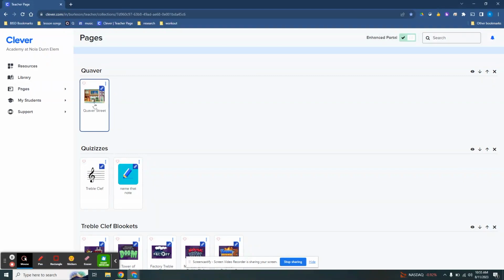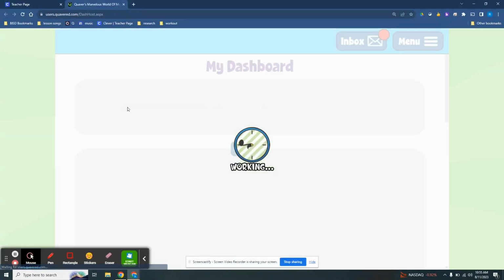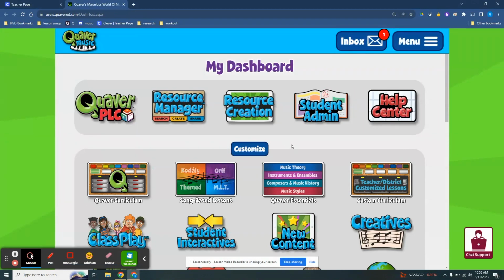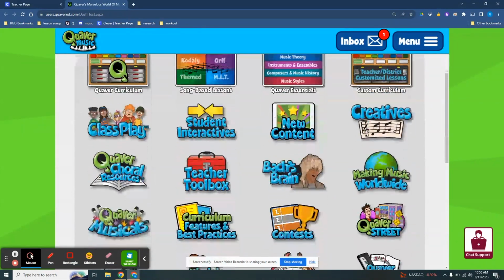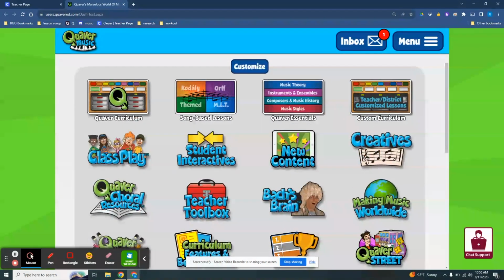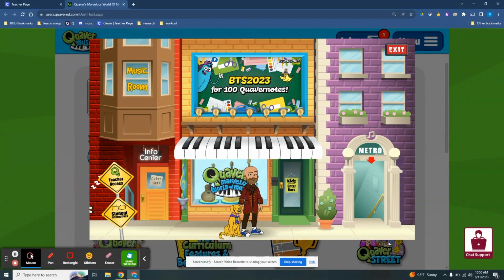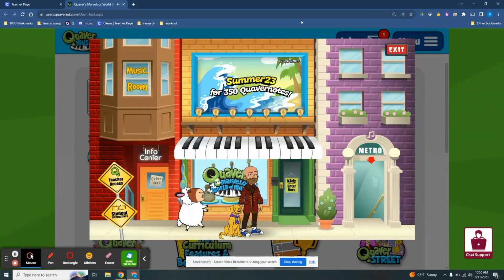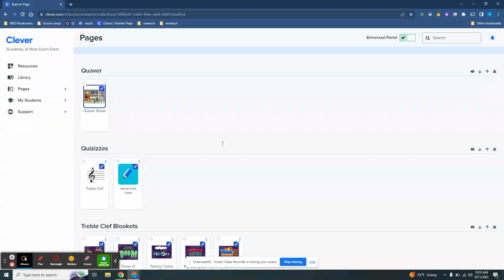At the very top, we've got Quaver Street. If you click on that, it will take you to Quaver. We need to set that up, but once we have it set up, you can go to Quaver anytime you want to. Whenever you open it, it's going to look different than this. What it'll probably look like for you is it'll hopefully open to Quaver Street, and then you can do anything you want to in Quaver. So that's one thing you can do.